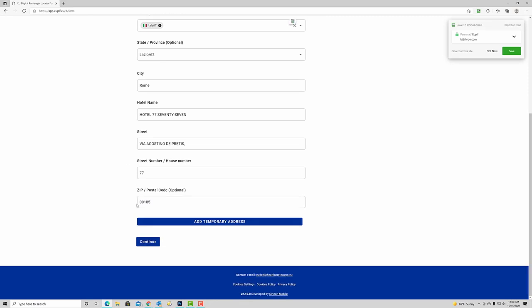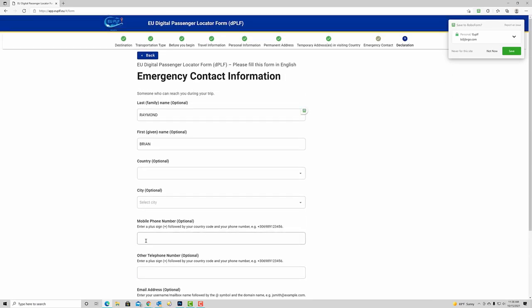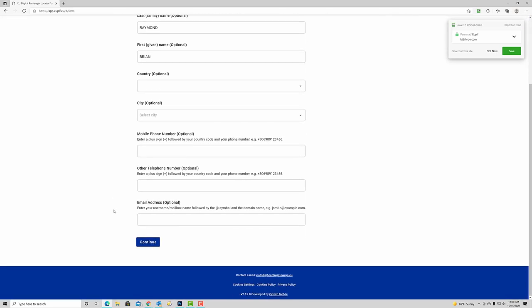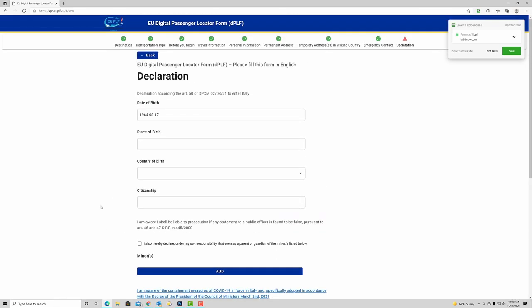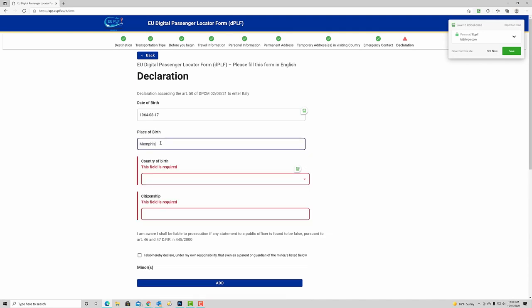The emergency contact information page is optional. If you want to list an emergency contact, complete this page. Otherwise just click continue. Enter your birth date, yes again. Then the city where you were born. Your country of birth. And your citizenship.